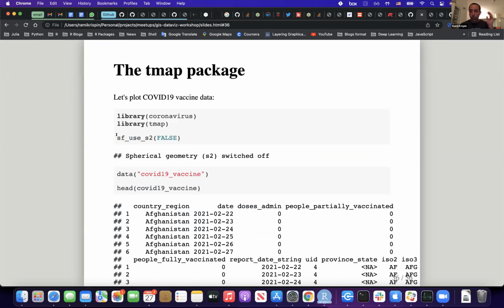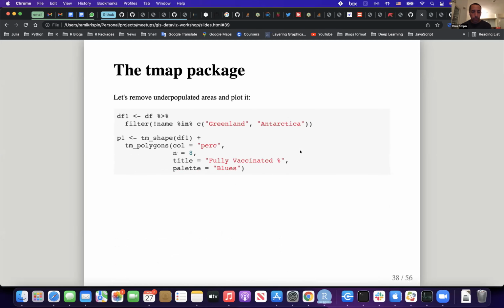There are some polygons that are in a different format, and I'm not going into details. If you want, I can share the link to the GitHub issue, but in order to be able to work, I set sf_use_s2 to FALSE. So it's just spherical geometry switched off.